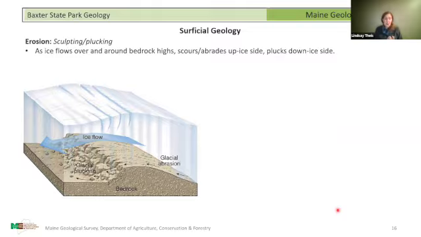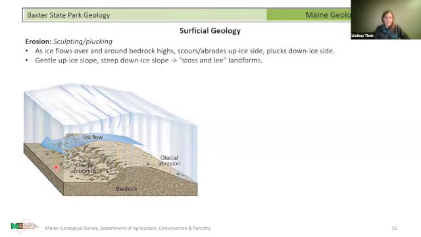Much of Maine's landscape has been sculpted by the power of glacial scouring and plucking. This process occurs as glacial ice flows over and around bedrock highs. So sediments stuck in the bottom of the ice, which aren't really shown in this illustration, scour the bedrock as they're dragged over. Ice is actually usually really dirty, but they didn't include that here so that you could see what was going on. And then on the down-ice side of the obstruction, chunks of bedrock freeze onto the bottom of the glacier and are plucked off and carried away in the ice. This process creates gentle up-ice slopes and steep down-ice slopes known as stoss and lee landforms. And we can use our knowledge of this process and the resulting landscape to infer what the former glacial ice flow directions were.